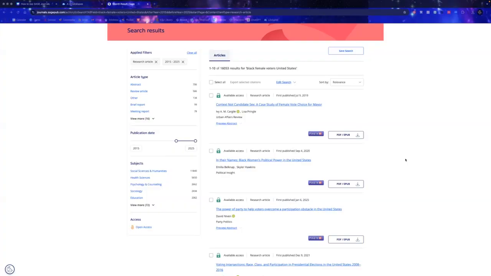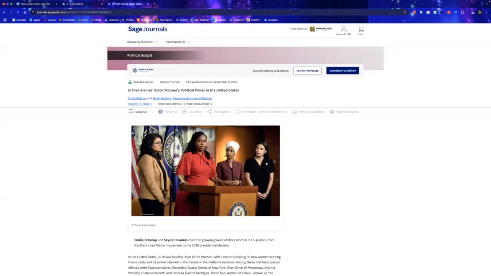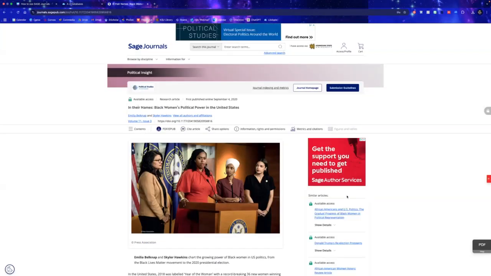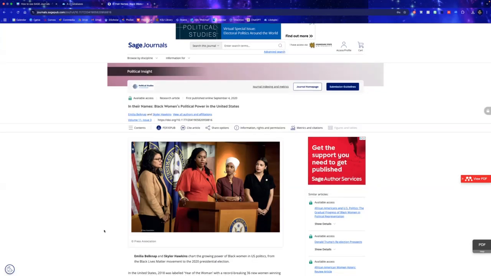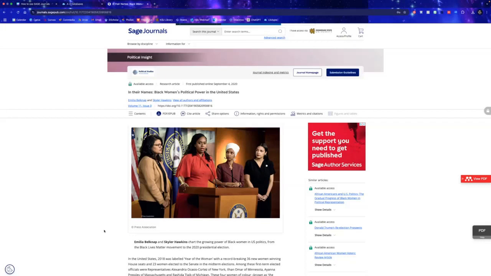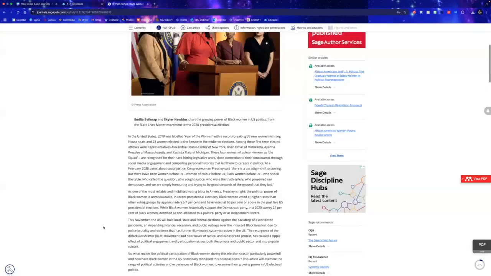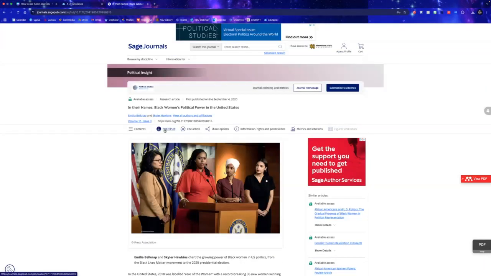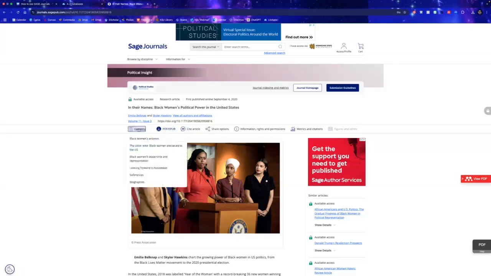For example, I'm going to click on the one titled, In Their Names, Black Women's Political Power in the United States. Once you've selected an article, you'll be taken to its detail page. Here, you can read the abstract, view the full text, download the PDF or EPUB, see the article's references, and you will also be shown similar articles on the right-hand side.